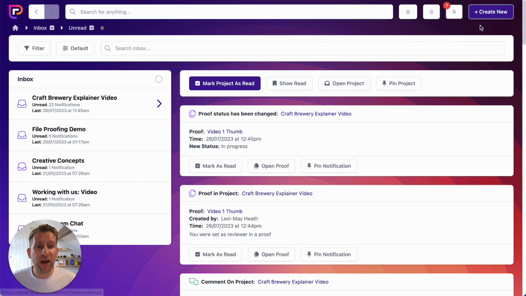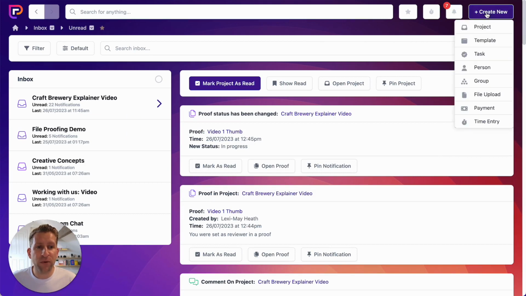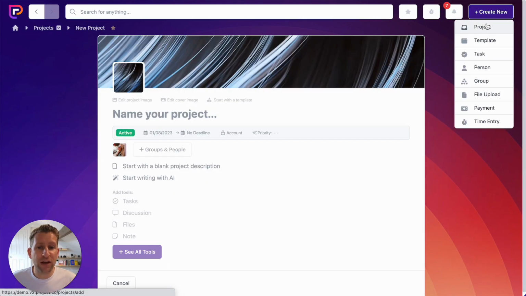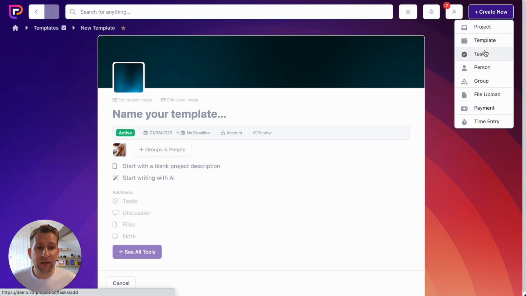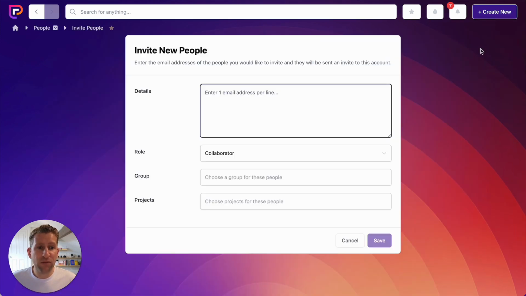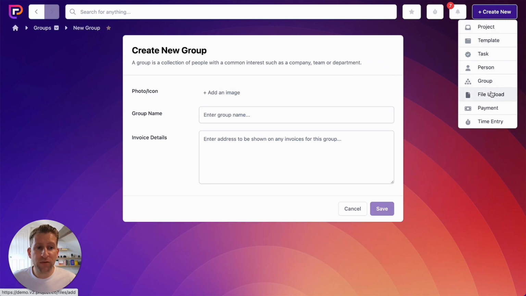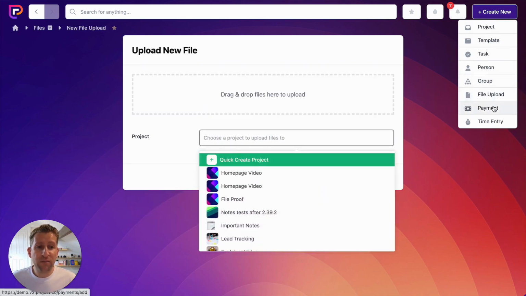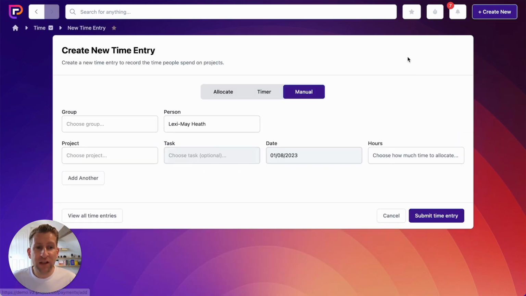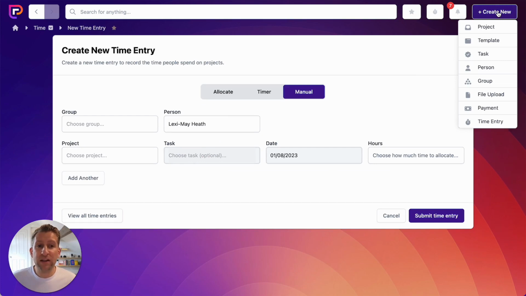The final thing we have is our create new button here, where we can create new projects, templates, tasks, people, groups, files, payments, and time entries. So this button makes it very, very quick to create new items and invite new people as well.